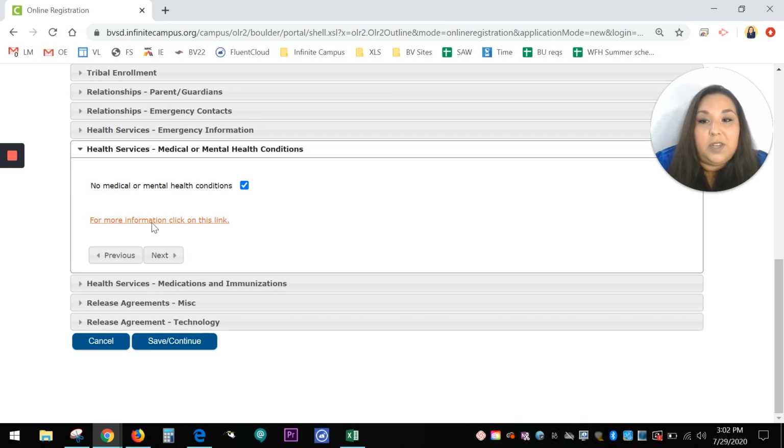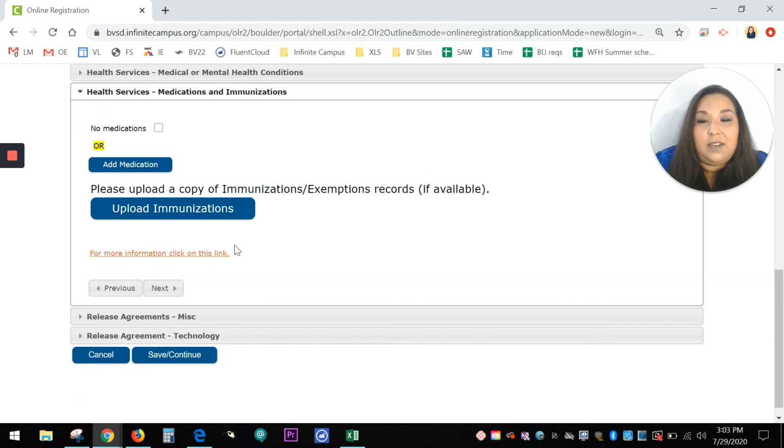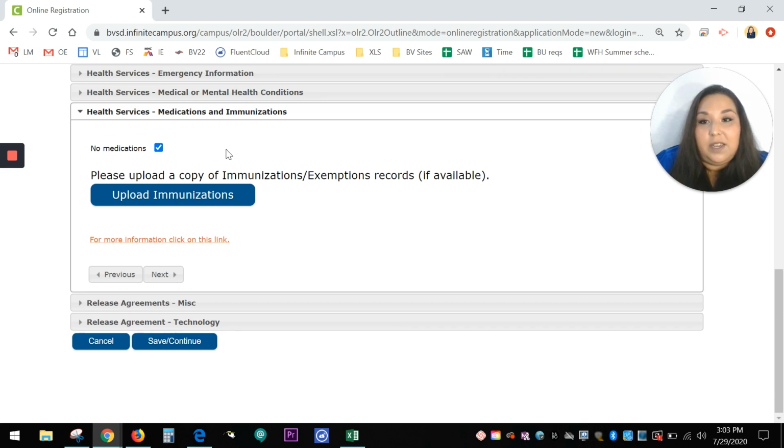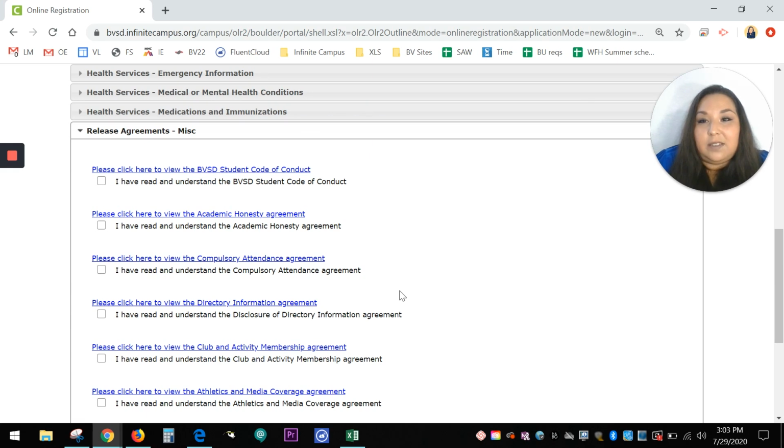And if you need more information, you'll click on here as to what that means. After that, you'll click next. Health services, medications, immunizations. This is the section where you will upload your most recent immunization record or exemptions for your student. To find out what that means or more information, you'll click on that red sentence there. Otherwise, no medications, you'll click on that. Or if there is a medication, you'll click the medication and it'll give you more information as to what to fill out there. Once you're done, you'll click next.